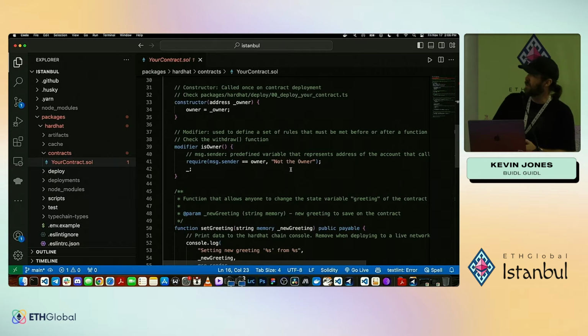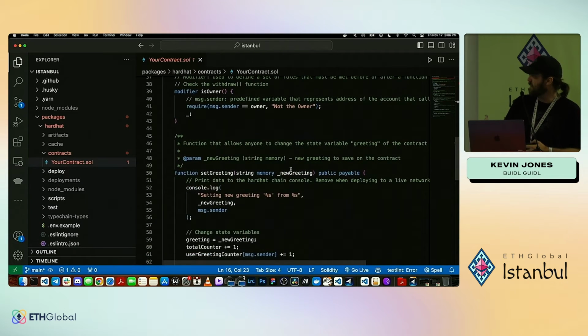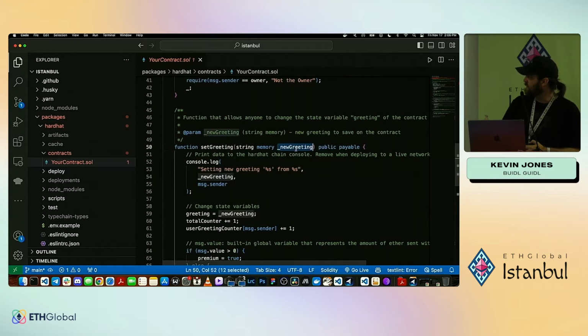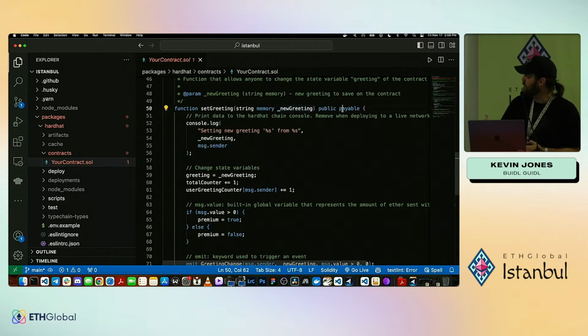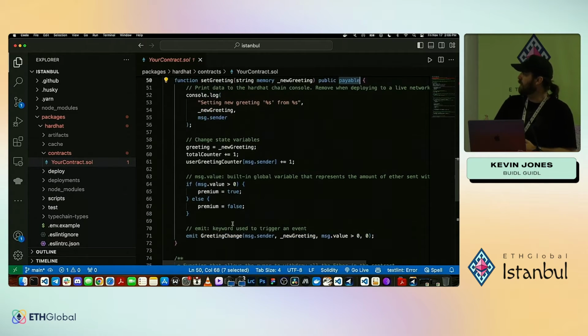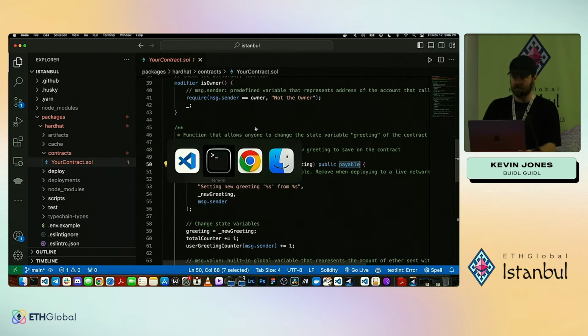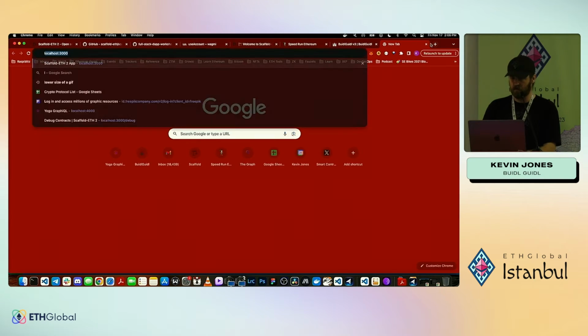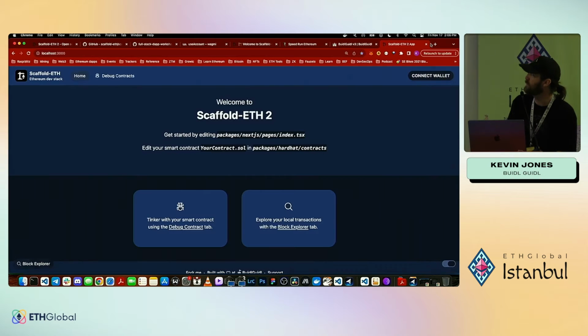It also has a modifier. It also has a function to update the greeting. So you can pass in a new greeting, and it's payable, so you can send some funds. But it's got this stuff in here. So let's take a look at Scaffold ETH real quick. Let's load up Scaffold ETH on port 3000.